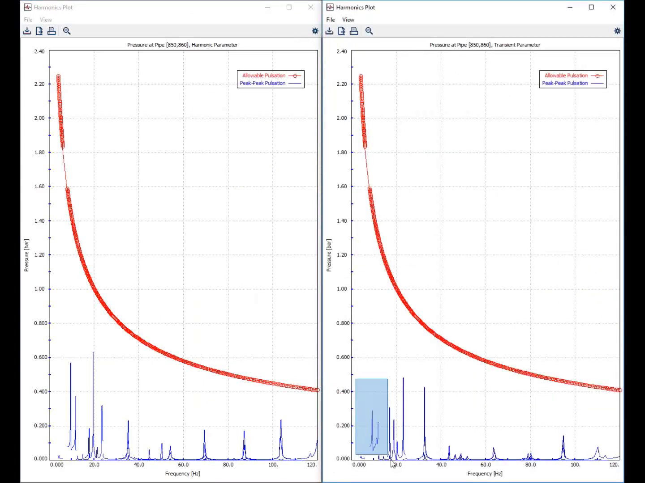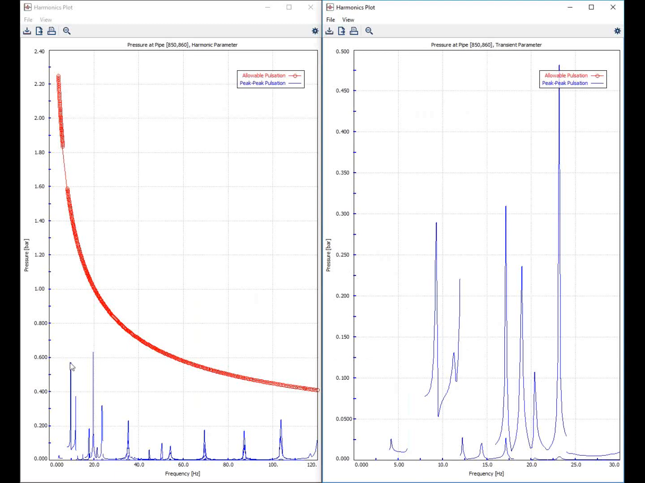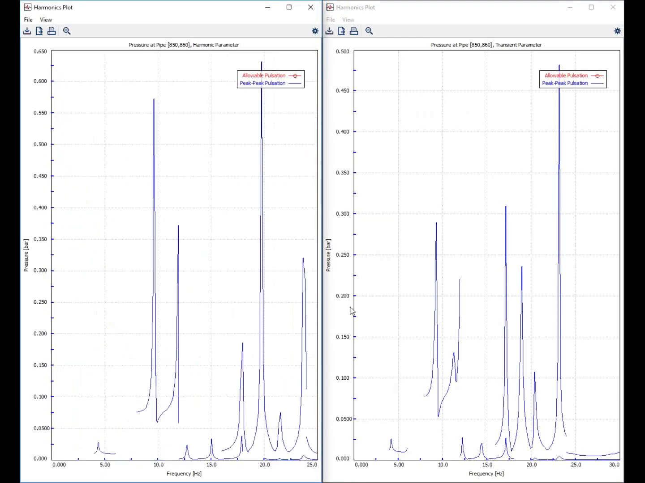So for example, if we zoom in at the lower half, on the left we have our harmonic solver, and on the right we have our transient solver. The acoustic resonance is always predicted at the same frequency. It's just the magnitude that can be off. So if we used the harmonic solver initially, we could already see at which frequencies our system would be vulnerable for acoustic resonance. So we could design for that. And then the transient solver would determine the exact magnitude.